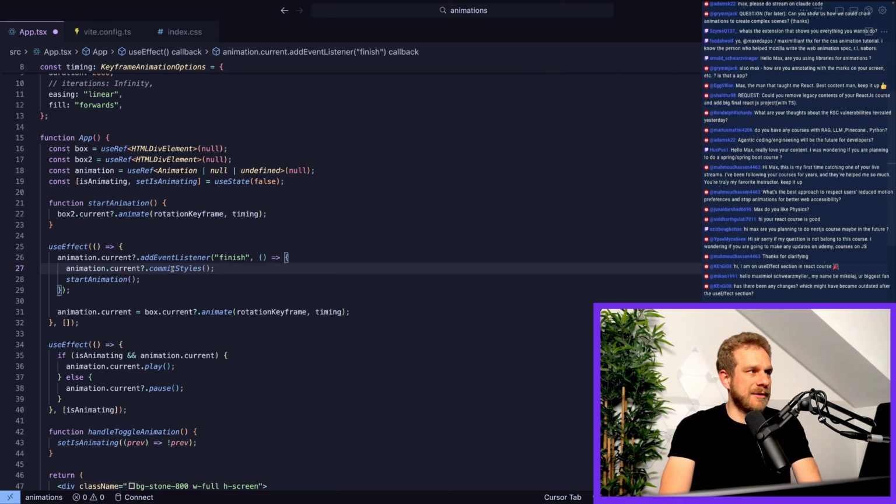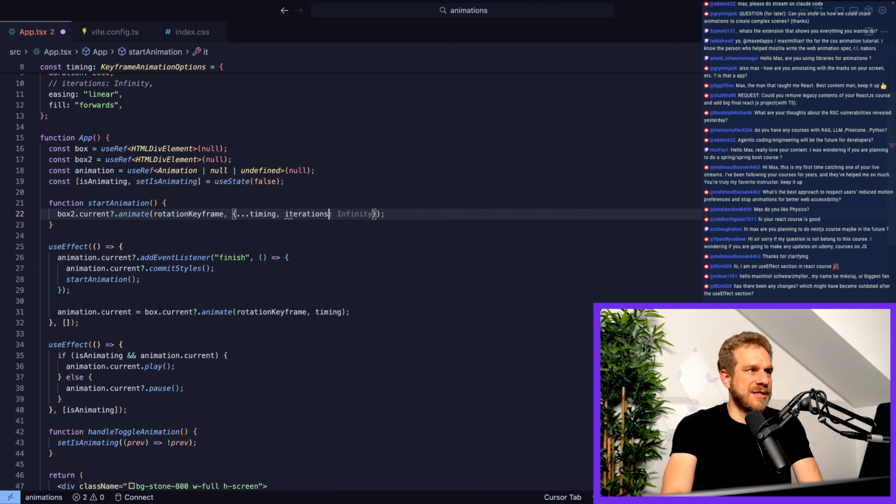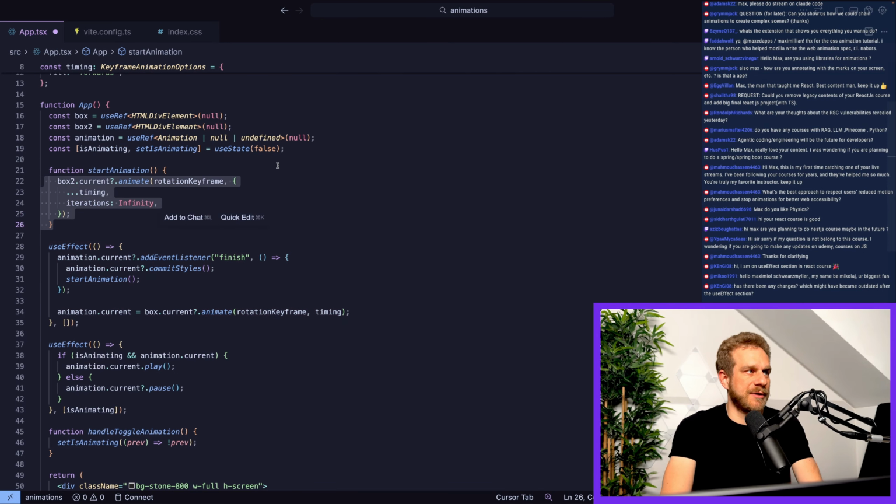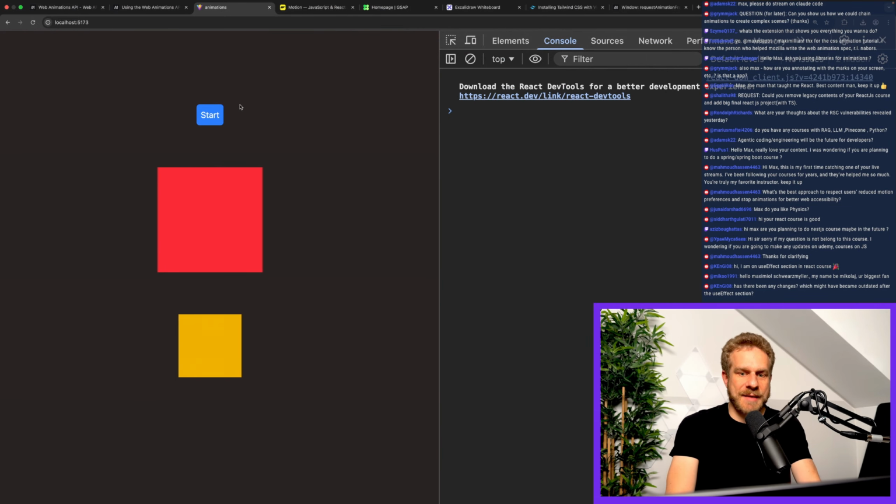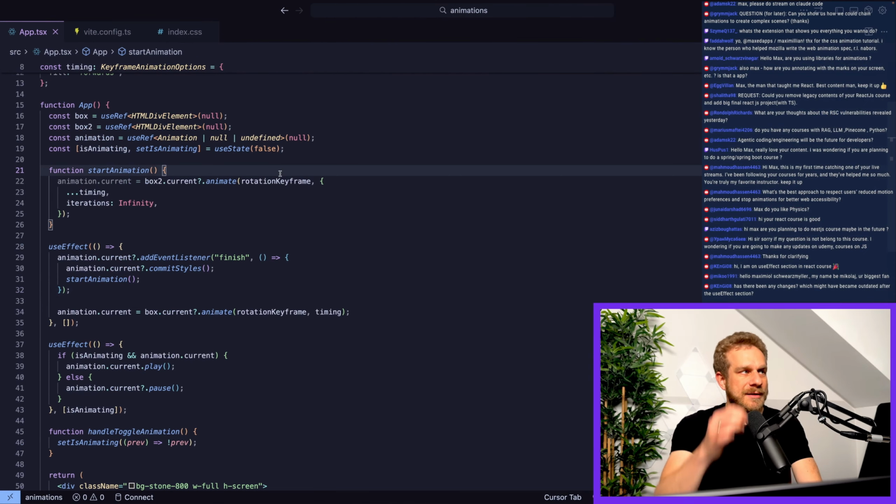We can probably also go here and paste in the timing, but set the iterations here to infinity so that this animation will keep on going. So now I try to start that second animation when the first animation is done. So initially nothing happens, but now I can start. And ideally that would have started when that stopped. So that was my idea. And I wonder why that's not happening.